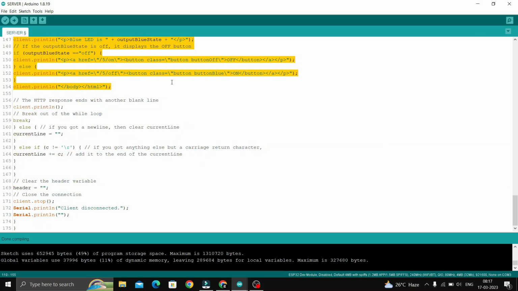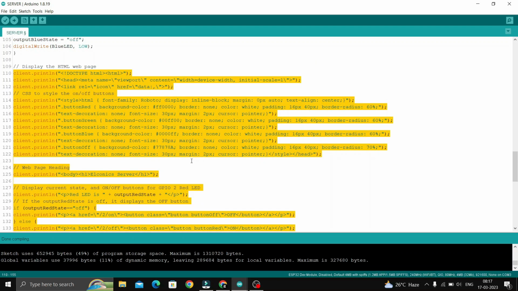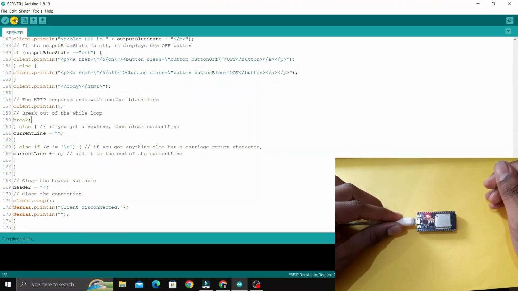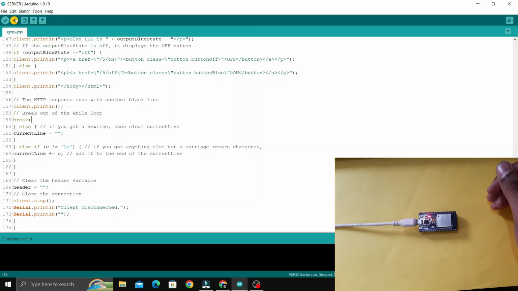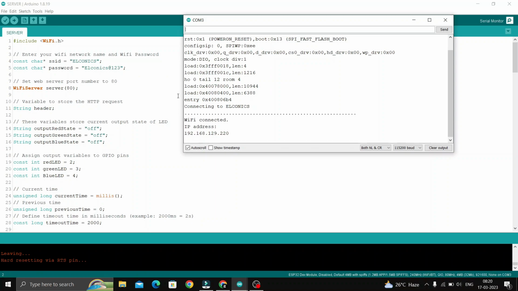Now that we have written the code for our ESP32 board, we need to test the circuit. Connect the ESP32 board to your computer using the USB cable and upload the code to the board. Once the code is uploaded, open the serial monitor and find the IP address of the ESP32 board. You can use this IP address to access the web page in your browser.